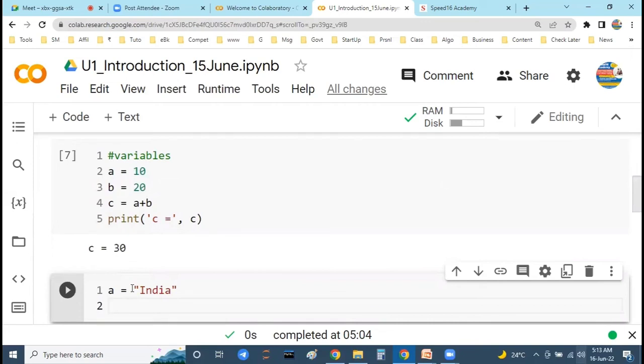A. Very good. How do you say this is a string? On what basis? Very good. Perfect. The variable name is A, value is India, data type is string. Now tell me, what is the variable name? Very good. Variable name is B. Now tell me, what is the value?